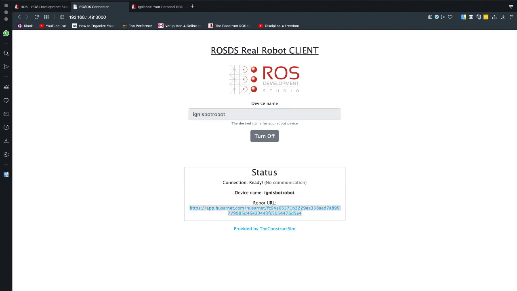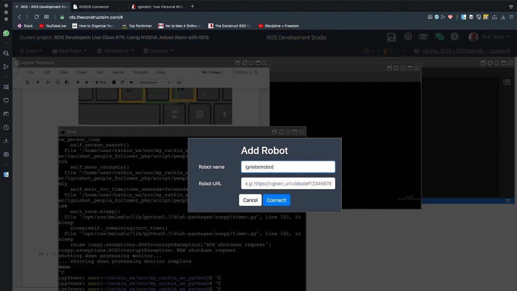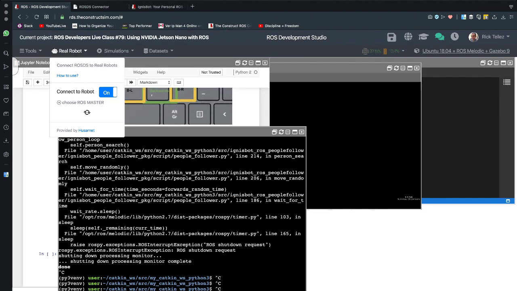So let me copy and paste here. It's a very long URL. So connect. And now let's see if that is going to work in the real robot. Yeah, there it goes. I probably left something open. So we close it, everything.